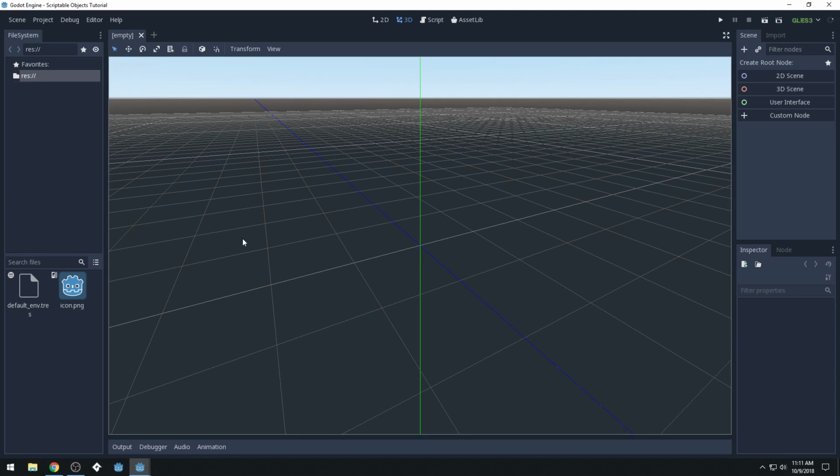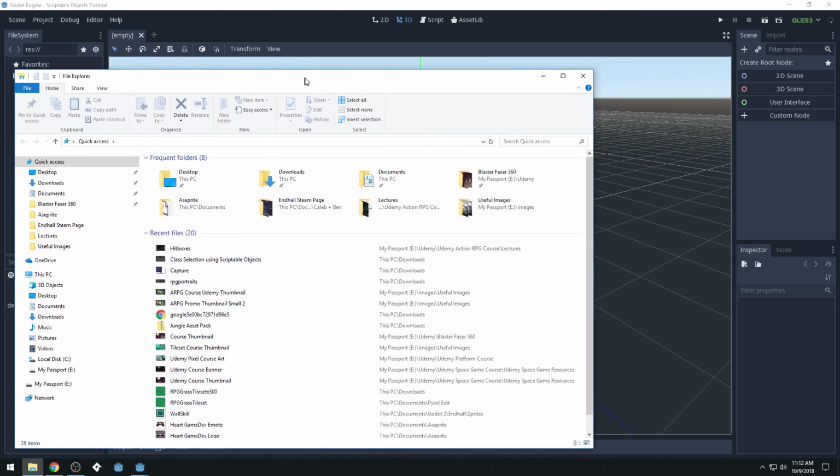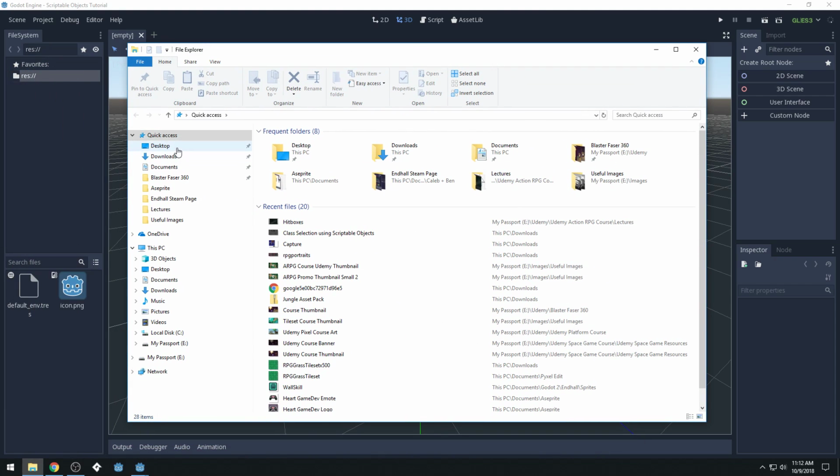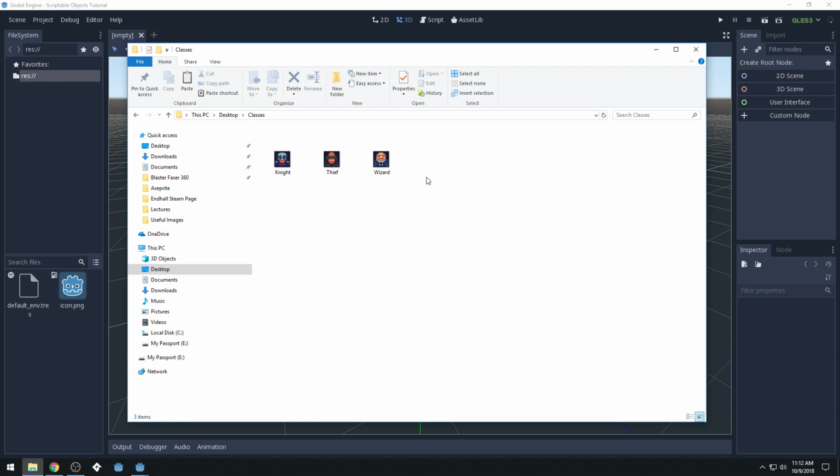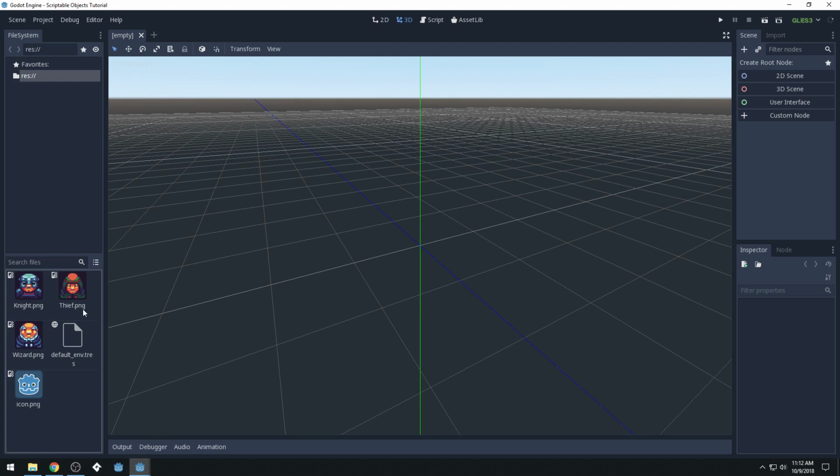Okay, so first we're going to need to import those assets. Now, these assets, I'll include them in the description as well. They're right here. I'm going to drag them and drop them right into my files right here.